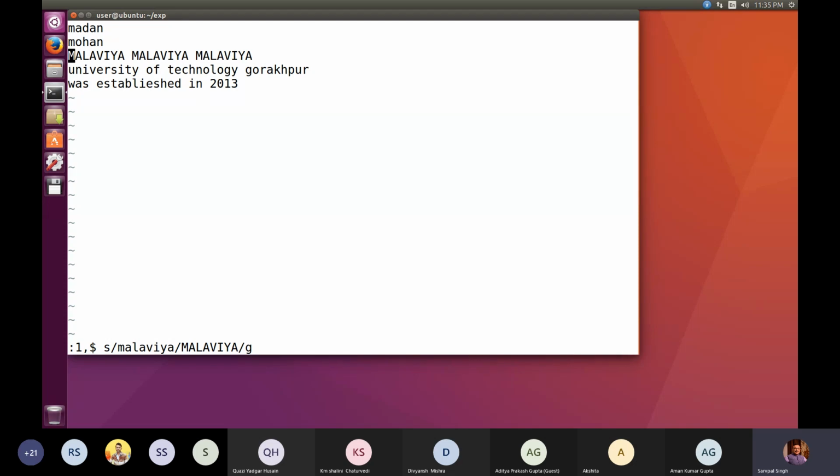But since I have used the G flag that stands for global, that means I am concerned not only with finding that pattern from the beginning of every line, but with all the occurrences in every line. Because of that it is changing all the occurrences of Malvia with capital Malvia because I am making use of G. Okay. So besides 1, if you give 1,2, that means you are giving the range of only 2 lines. So Madan and Mohan only in that case, because the first line is Madan and the second line is having Mohan only.